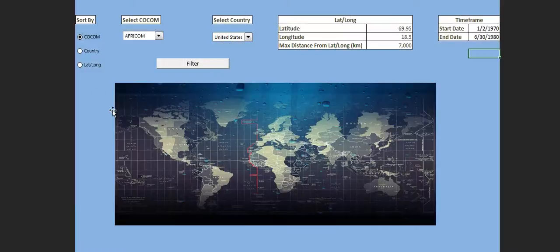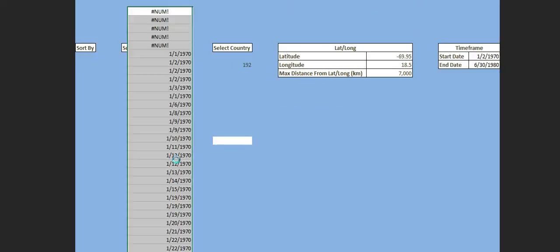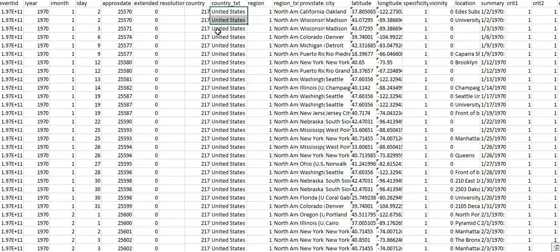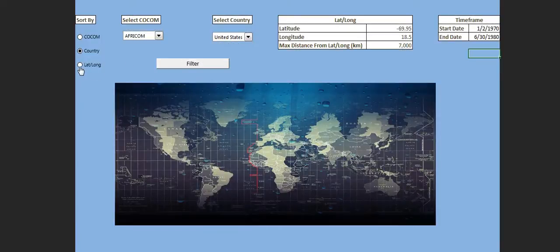So that's for COCOM. Now if we want to go by country, we'd sort by, let's say, United States. Let's filter it. Same my data sheet now, but instead of sorted by country, and 1970 all the way down to 1980. And let's say if we'd like to go by lat long, we'd input lat long distance and that time frame, and we filter it.